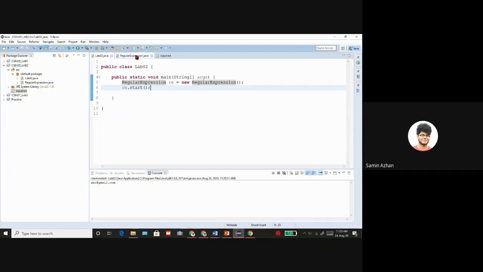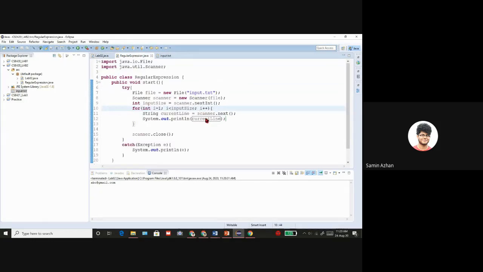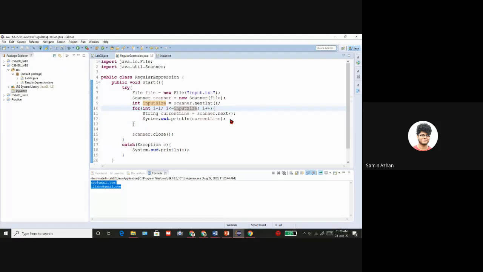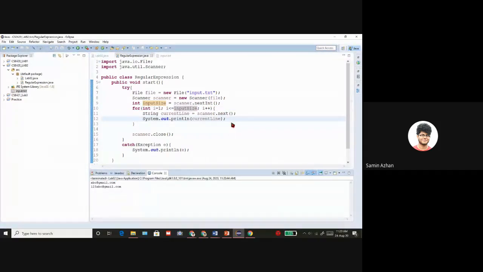It says it only read one email. Oh, my bad. Should be less or equal. Since I started with 1, it should be less or equal. Alright, so yeah, I got all the emails. Now we can move on. Okay, so the first question is, how can we differentiate between an email address and a website?